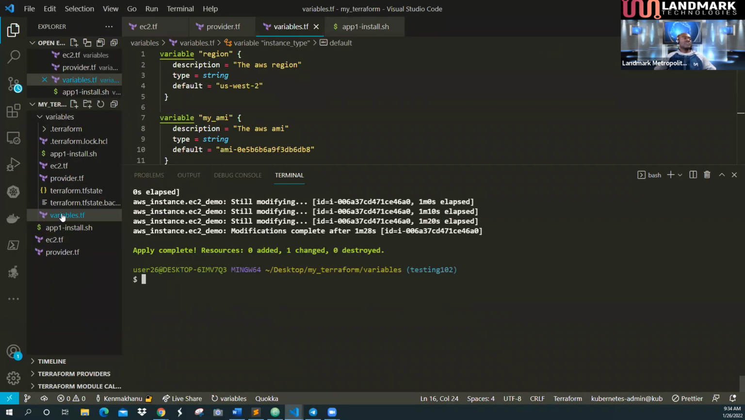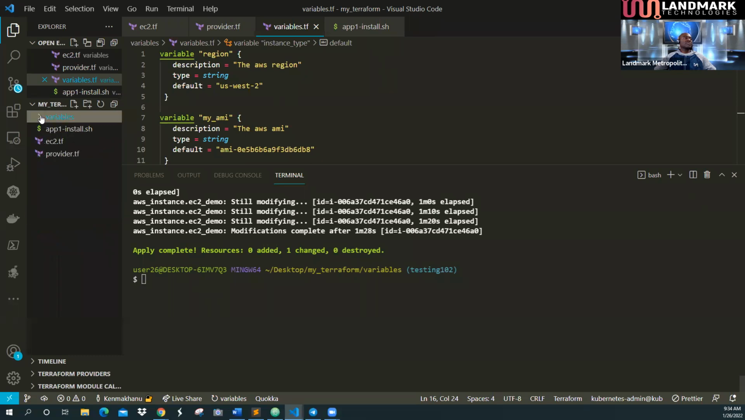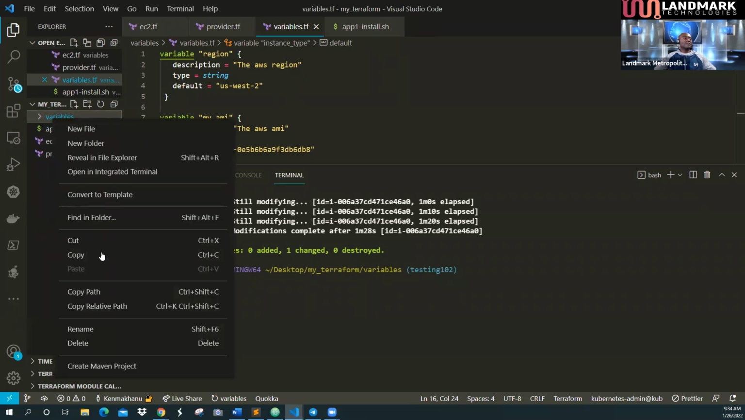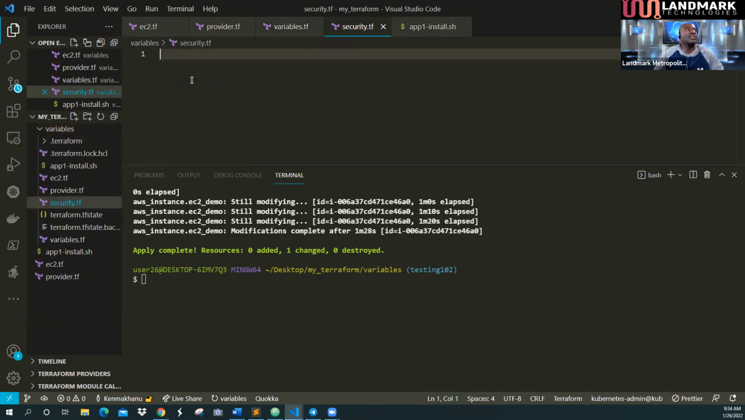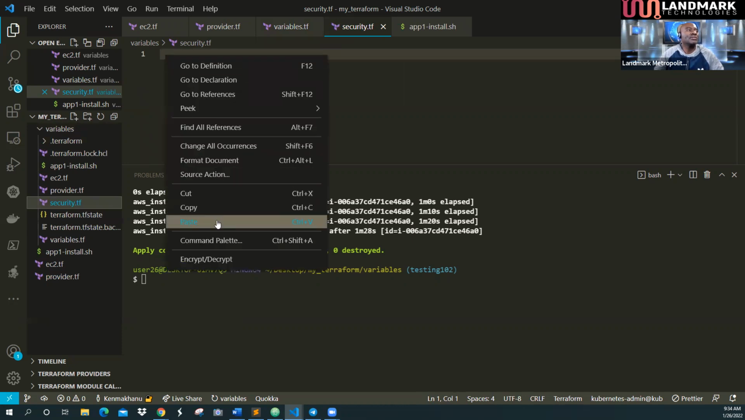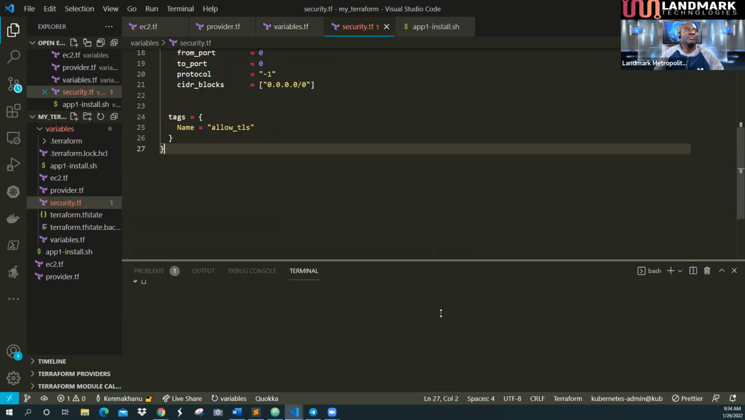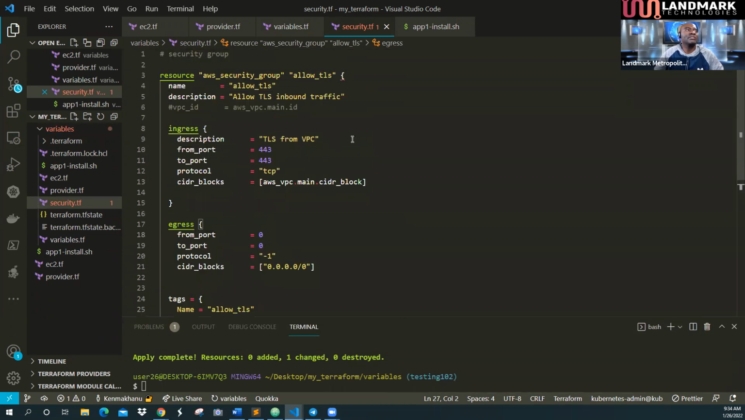Now inside of these variables, I can create another file. Then this file, I'm just naming it security.tf, right? It's a security group that I'm creating. Then I'll just paste my code right there. So once I paste my code right there, this is the security group that I'm trying to create.